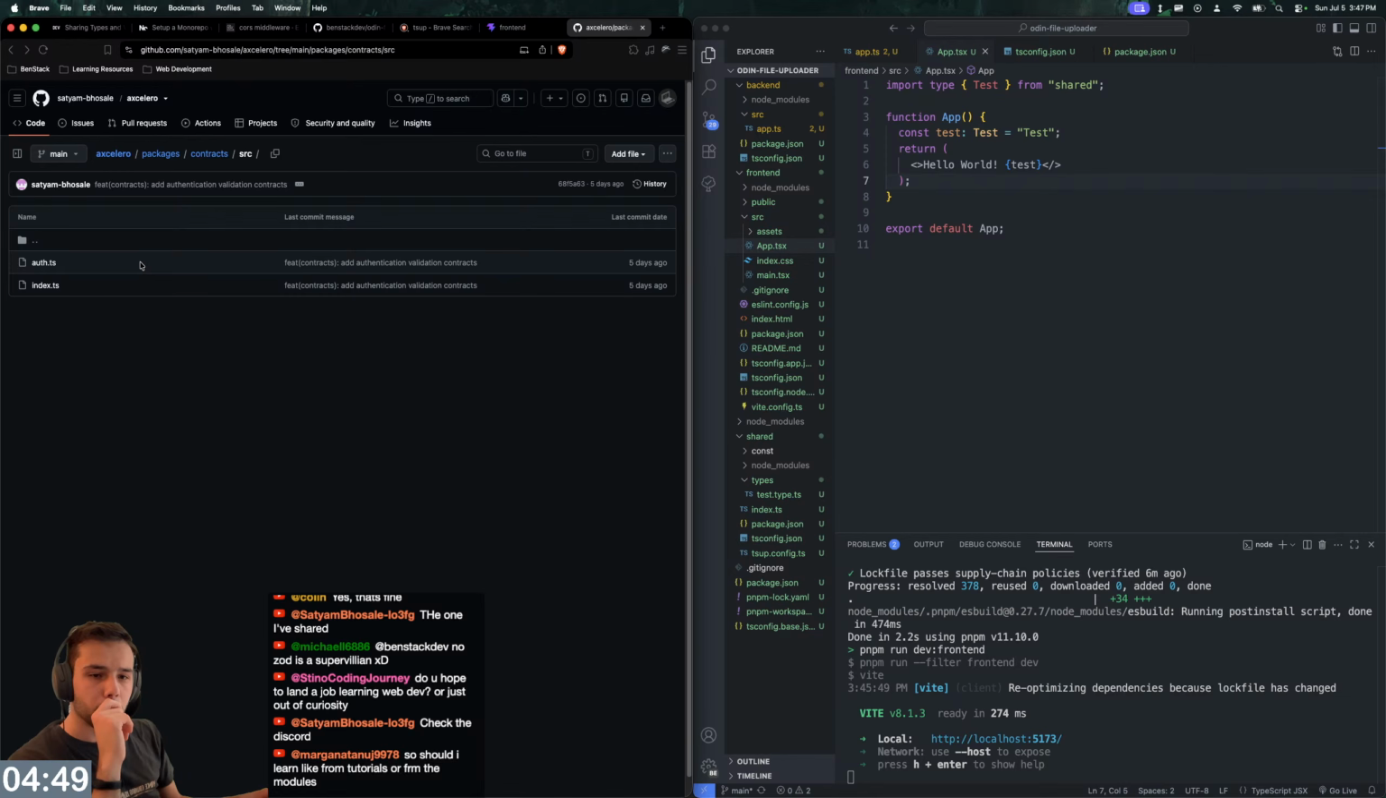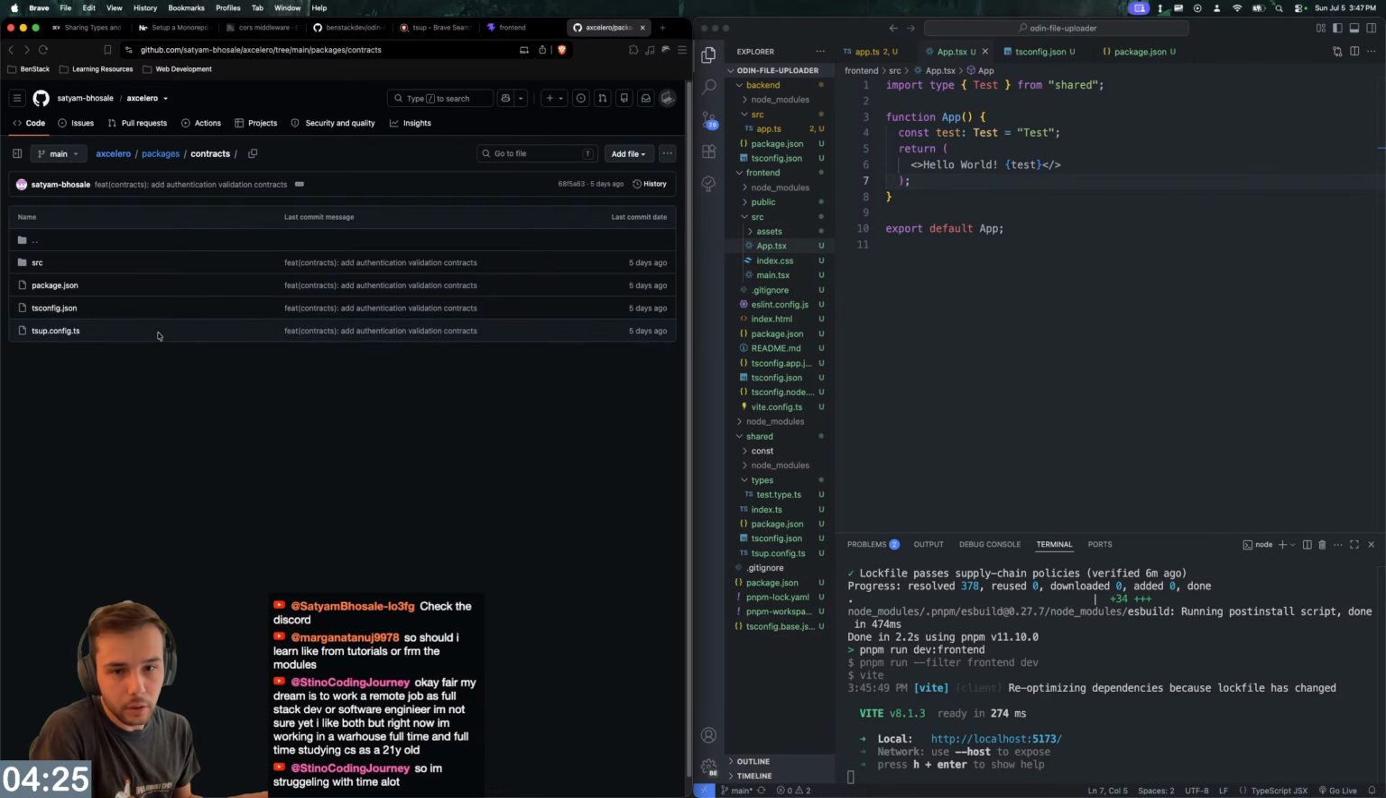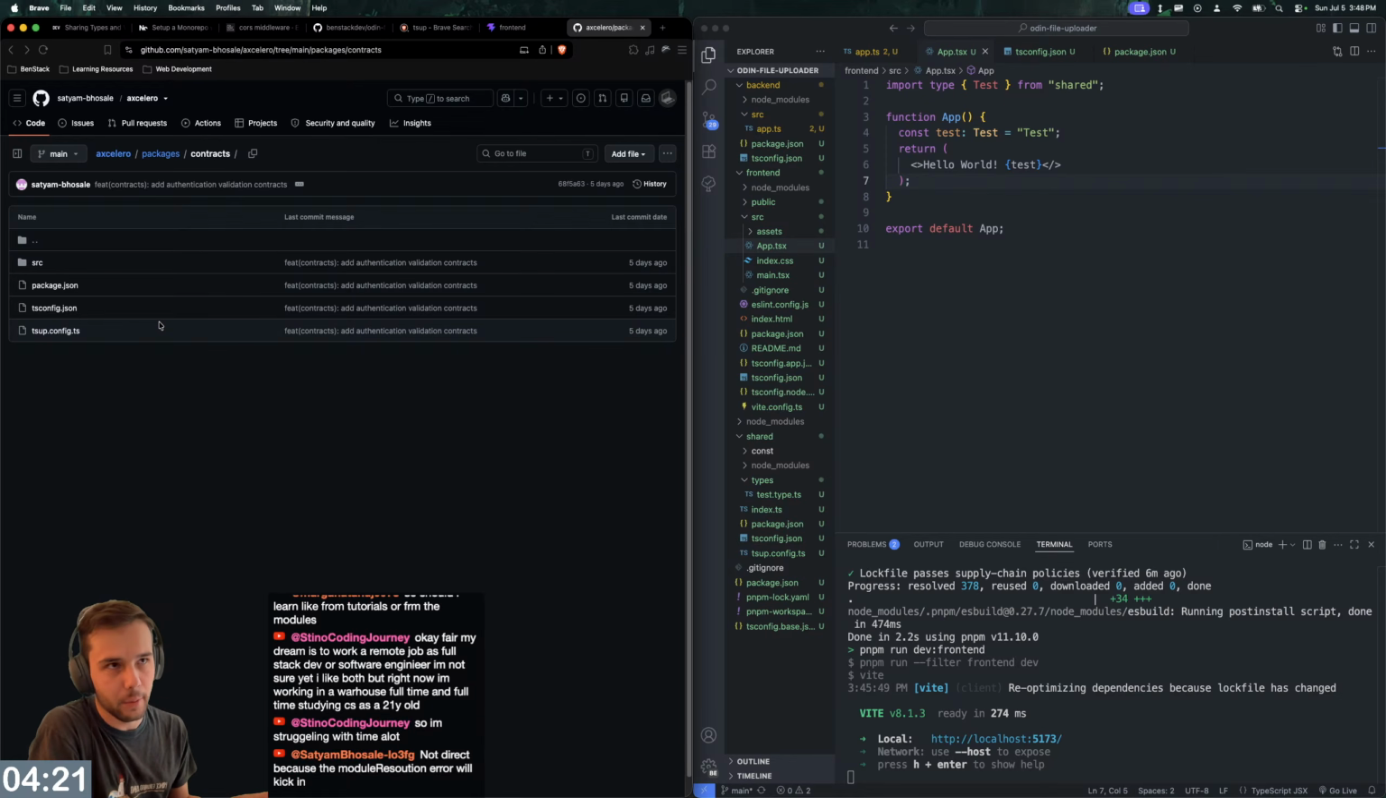Should I learn from tutorials or from the modules? You can do both. Both is always an option. I'm not sure yet, but both right now. I'm working in a warehouse full-time, studying CS, 21 years old. You've got plenty of time. It was only when I was 21 that I figured out that I wanted to start coding at all. But yeah, you've got to make time where you can.